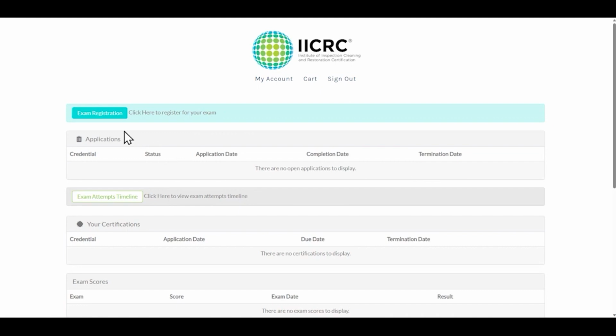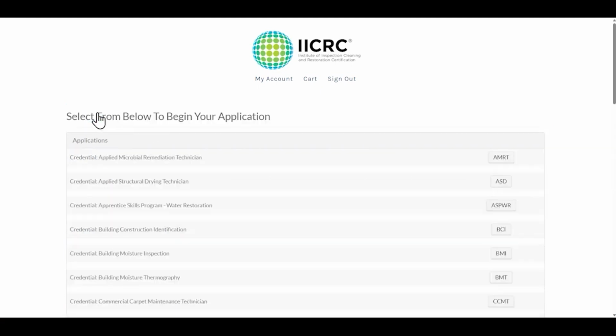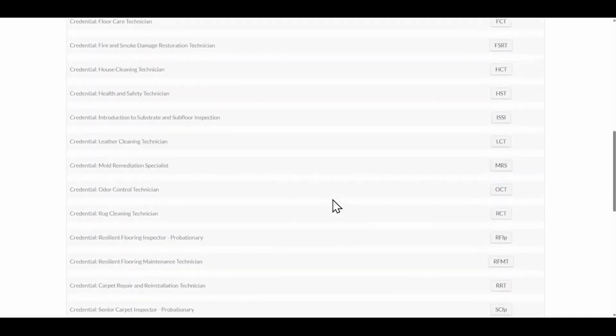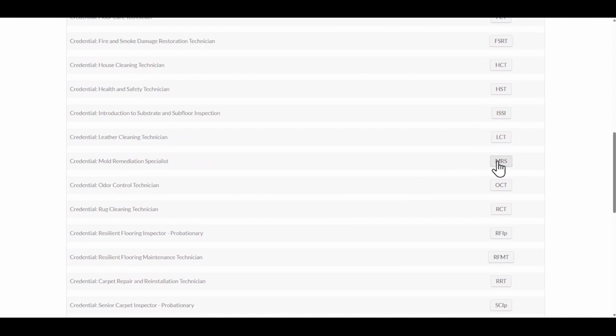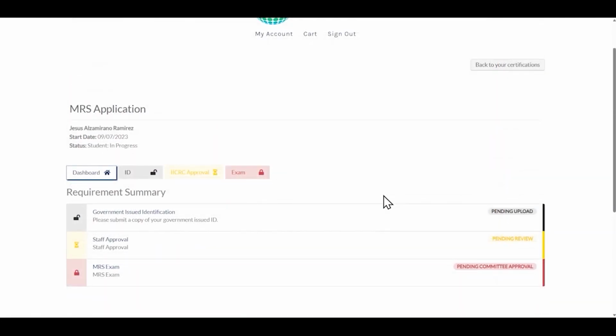Click on the Exam Registration button and then find the MRS on the list of certifications. Click on the MRS button to begin the application. On the next page, you will be required to provide a copy of your government-issued photo ID, such as a driver's license, state ID card, or passport.